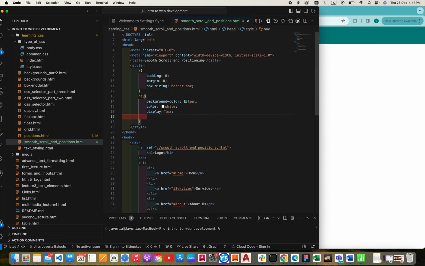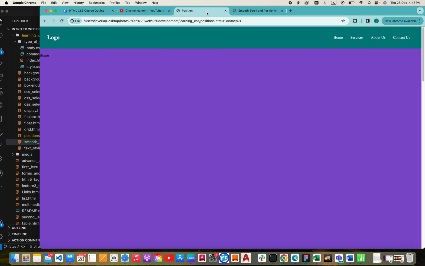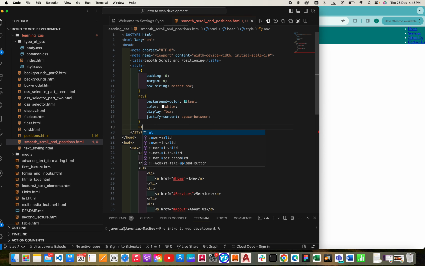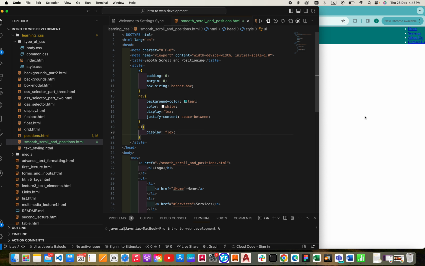I'm going to define another property, that is justify content. That would be space between. Let's come here, refresh. Now they are here, but still this logo is not in center. And here you can see the logo is in center and all these text elements are also in center. But let's make them also in the order to next to each other. So for that, let's define our UL and make it display flex.